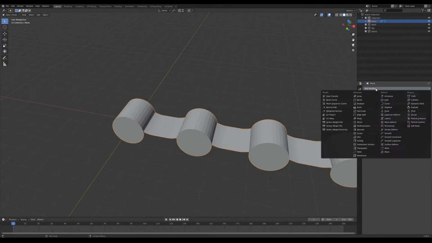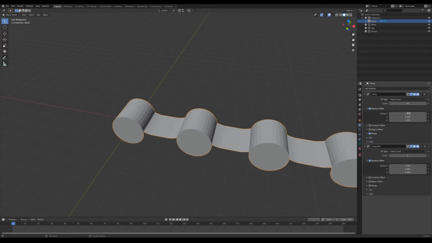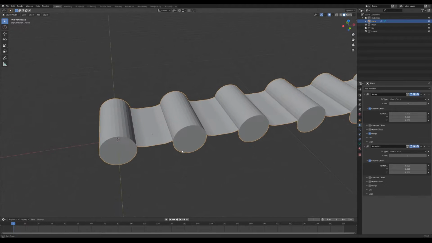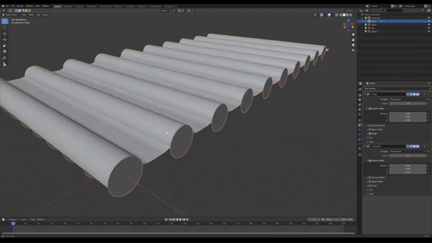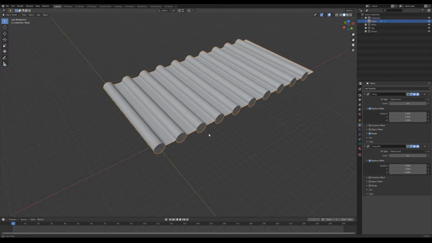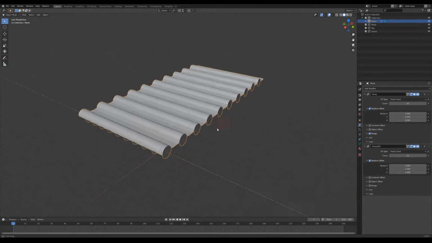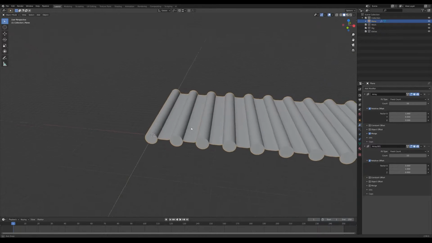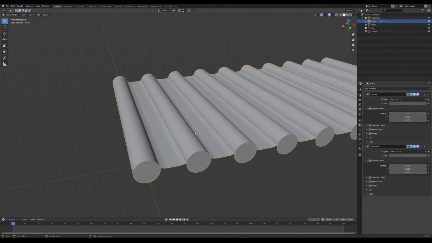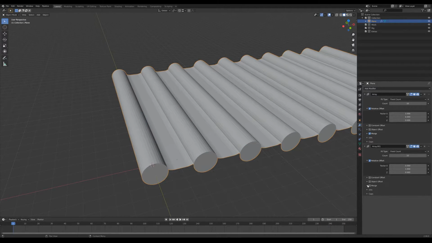And let's create another array. But this time I want to offset it by 1 on the y-axis. And then 0 out the x-axis. And again, let's set the count to 10. So you can probably understand how this workflow is starting to get us a roof shape. Again, let's turn on the merge.